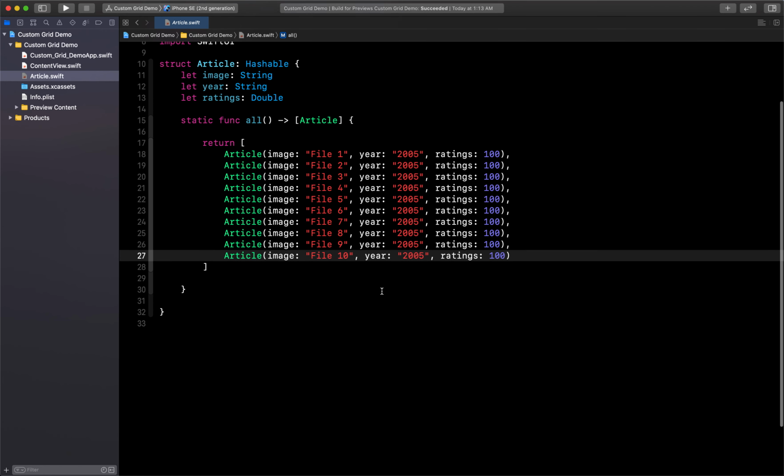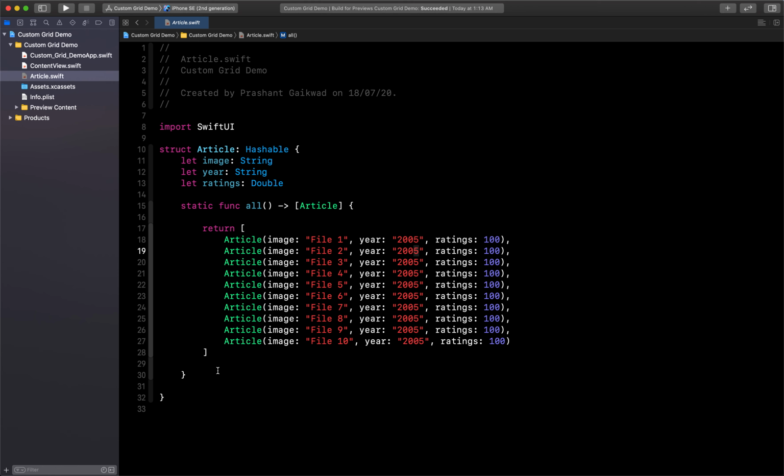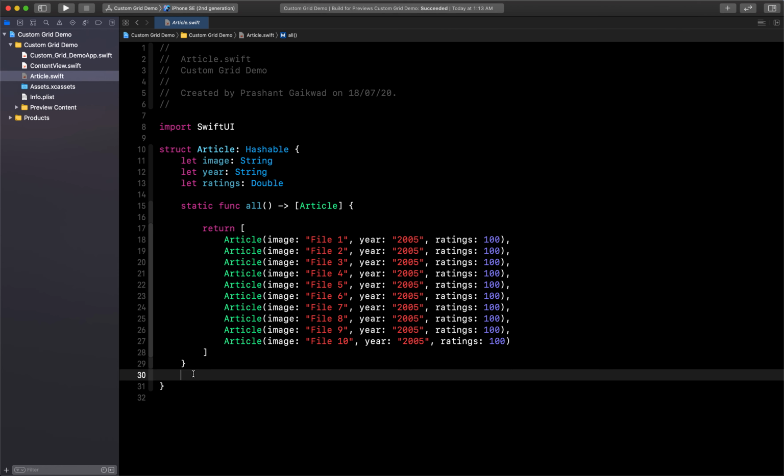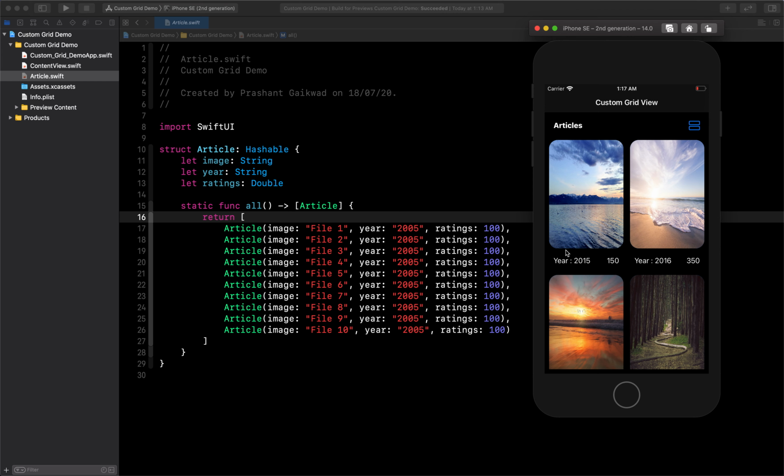Okay, so now we have our data ready. You can change this also, but it's not necessary since it's dummy data. So now we have our data ready. Now we can focus on the UI part. So let's create that. Now what we are going to do is create this grid view.